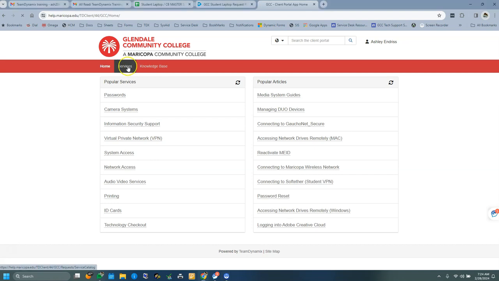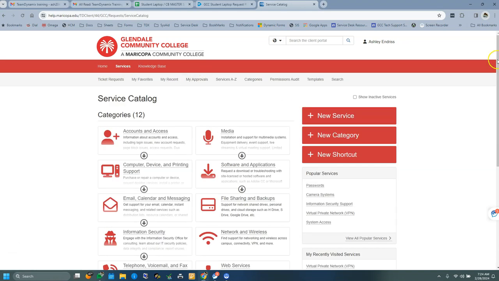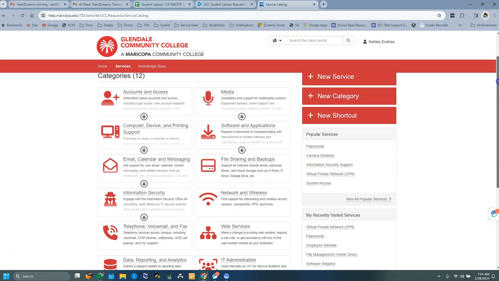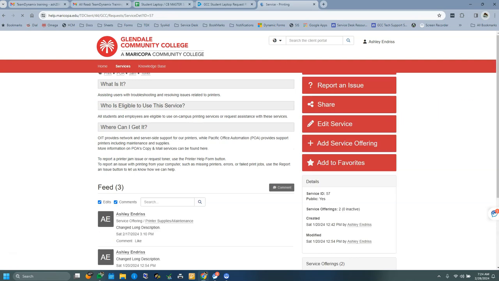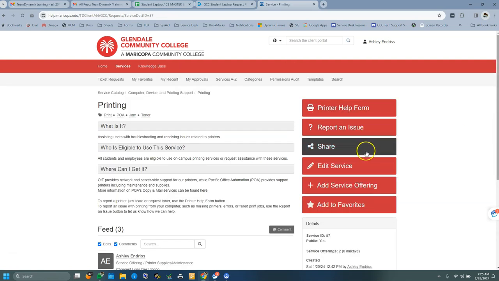I'm going to click on services, and then we will find the form here. We're going to look for computer devices and printing support. That's the category, and then printing. Then we have a few buttons off to the side where either an issue can be reported with printing services, which will come to the service desk, or we have the printer help form, which will continue serving the same services to the campus as the previous printer help form.